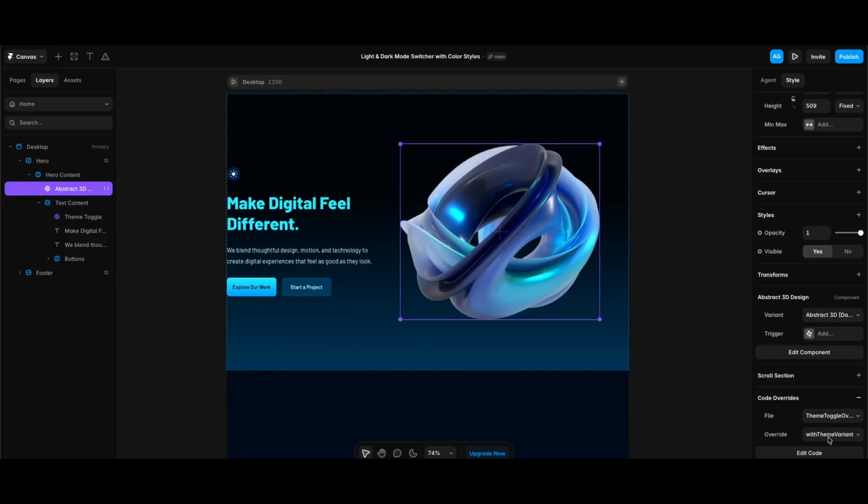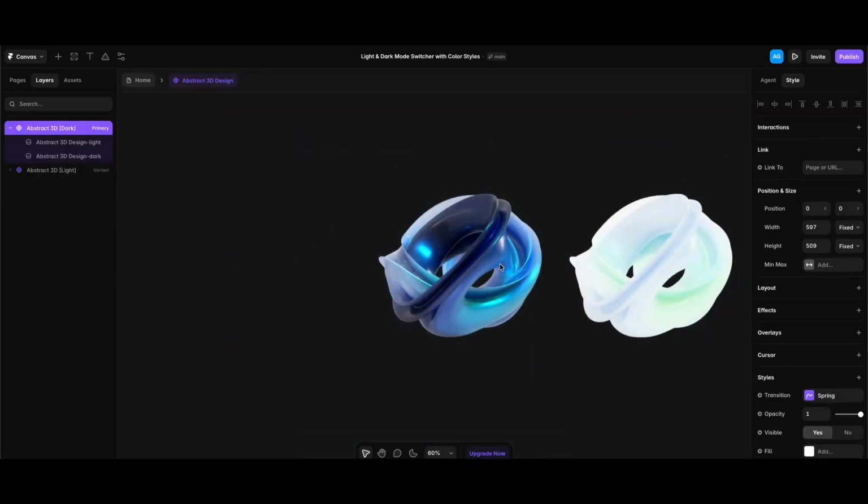After that, all we need to do is, let's actually check this visual's component screen. We need to add dark and light between brackets next to the variant names, and that's enough to have light and dark versions for the component.